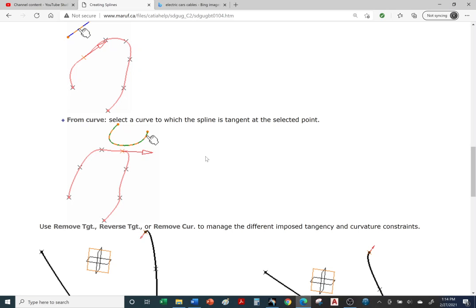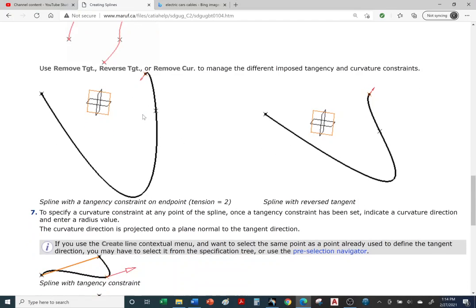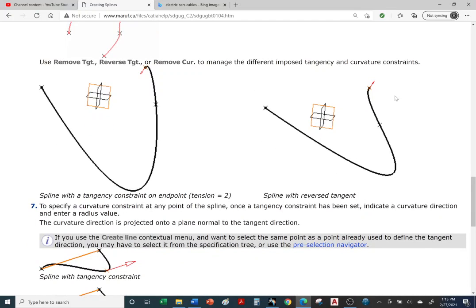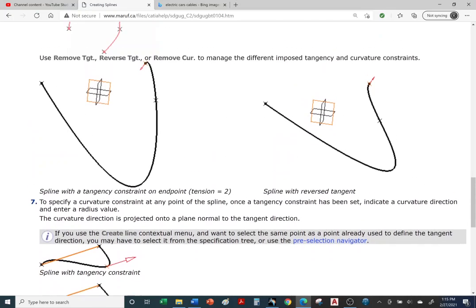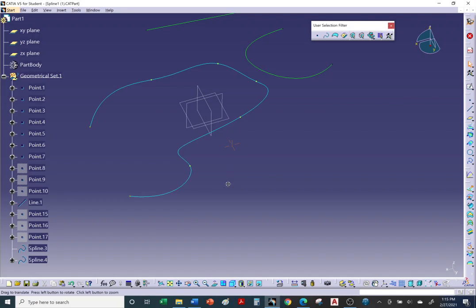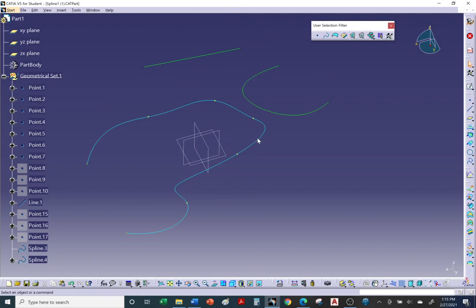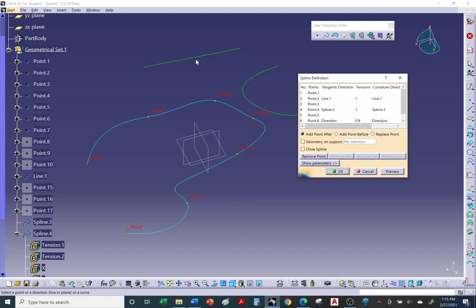Let's go back to the tutorial, see if we missed anything. Oh, reverse. I forgot about reverse. So you can flip it and reverse it, right? So we can flip a tangent or a curvature. Okay, so let's go back to spline. I'm going to double click on the spline. Let's go back to our first one, our first tangent here at point number 2.